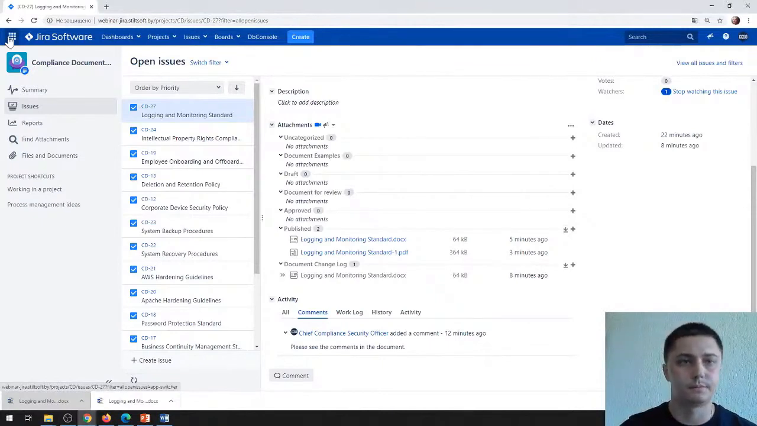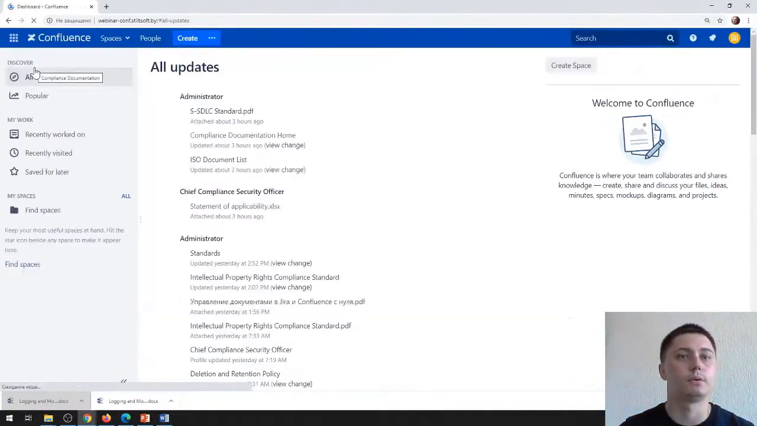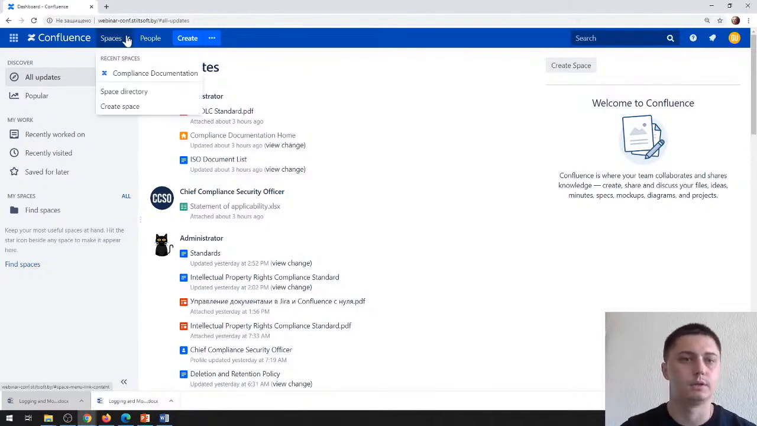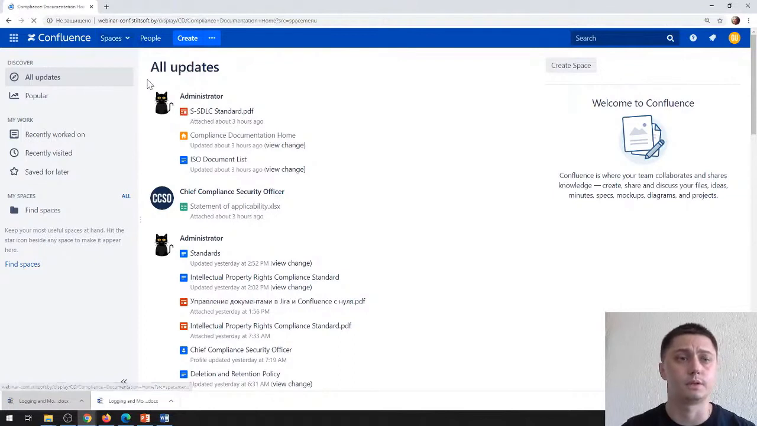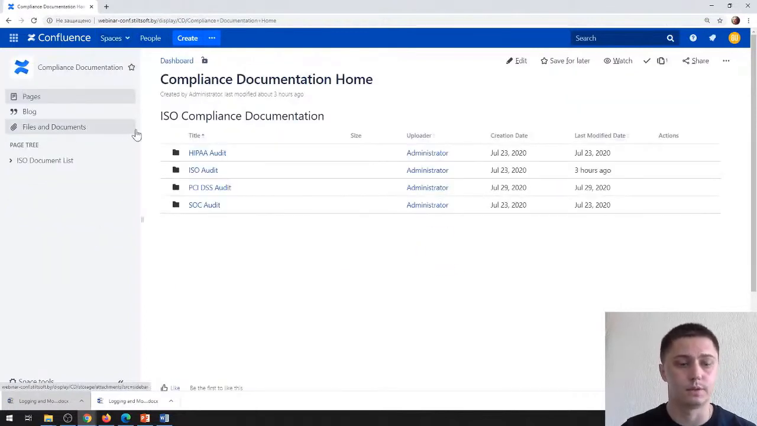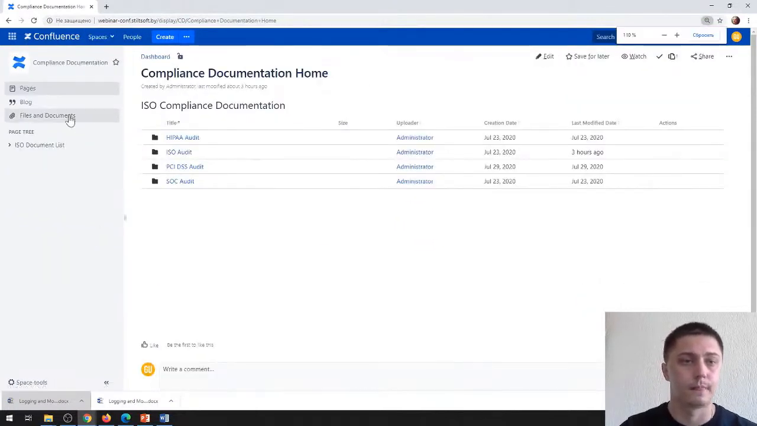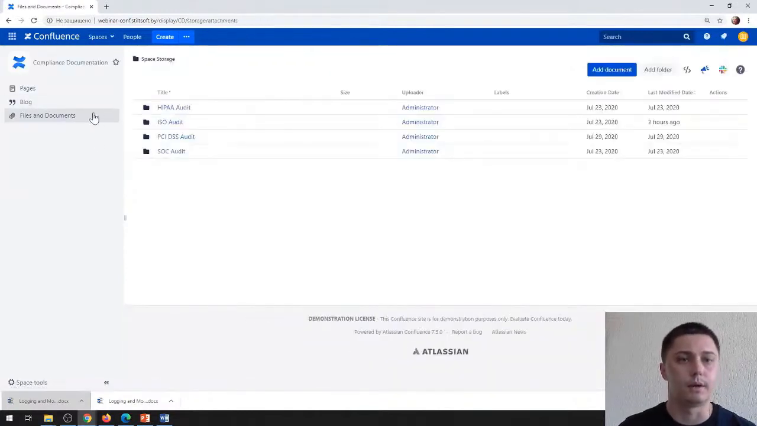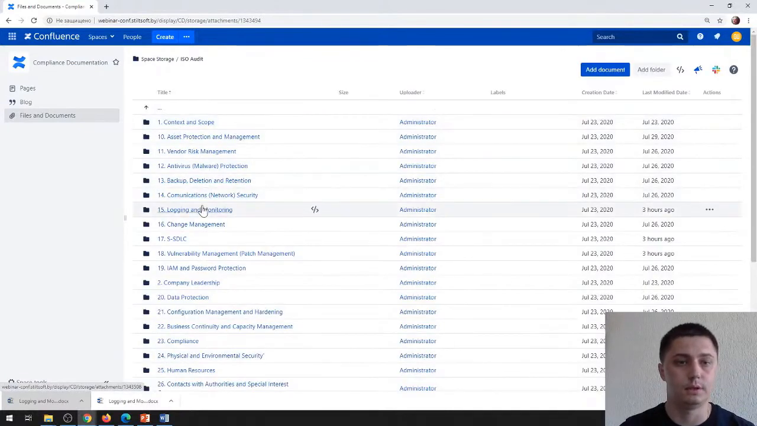Once the Chief Compliance Security Officer has published the document, he needs to upload it to Confluence to the document storage, where it will be kept until the next compliance period. The Chief Compliance Security Officer opens the space which is used for keeping the compliance documentation and accesses the file storage within it. The file storage is accessible on the sidebar. It's called Files and Documents.